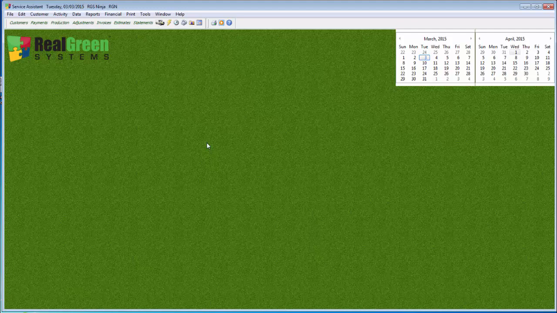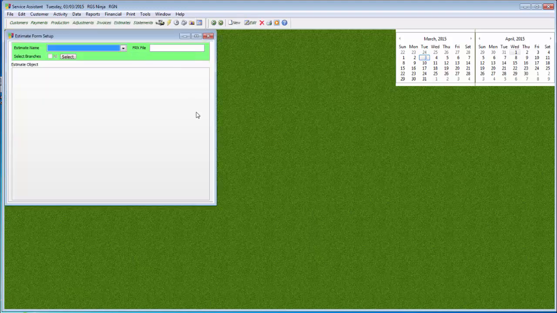Now, I did create one. I tried to be a little humorous and stuff, so let me go ahead and find it. Where did I put it? Oh, there it is. So the first thing I'm going to do is I'm going to go to Data, and then I'm going to go to Company Parameters and Estimate Forms. This is where we can actually put the form into the system.